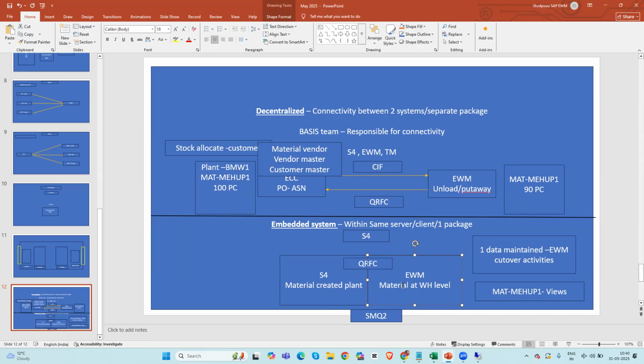Because whenever you create a delivery, the system needs to send it to EWM. Inbound delivery, outbound delivery, everything needs to be sent to EWM, and EWM should receive it. How does the system know that whenever you create a delivery in S4, it needs to send it to EWM? The system knows based on the setup that we do with respect to the logical system. We need to mention that this is the S4 logical system and this is the EWM logical system, so that whenever the system gets an inbound delivery, it needs to send it to this logical system.